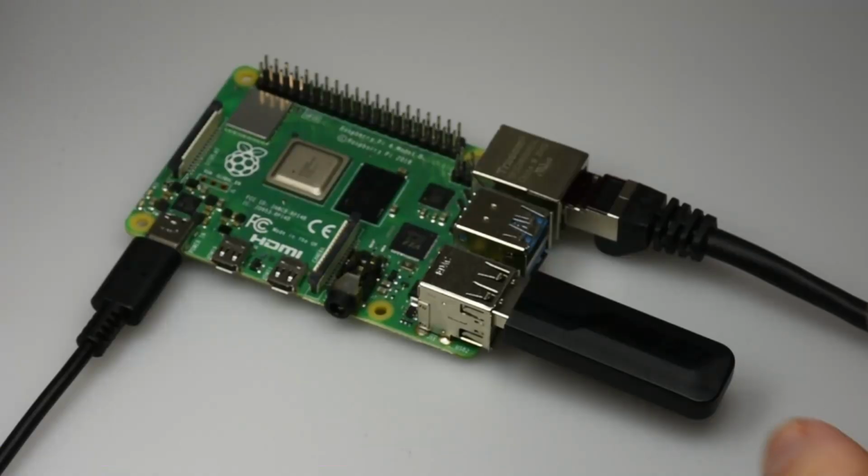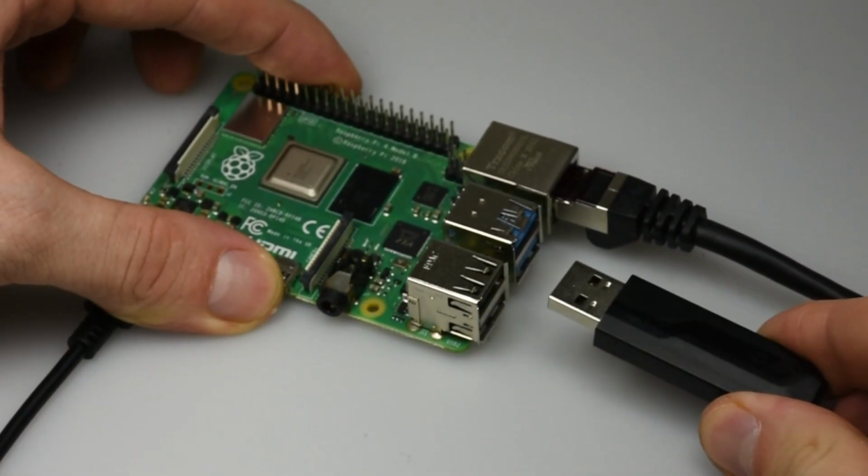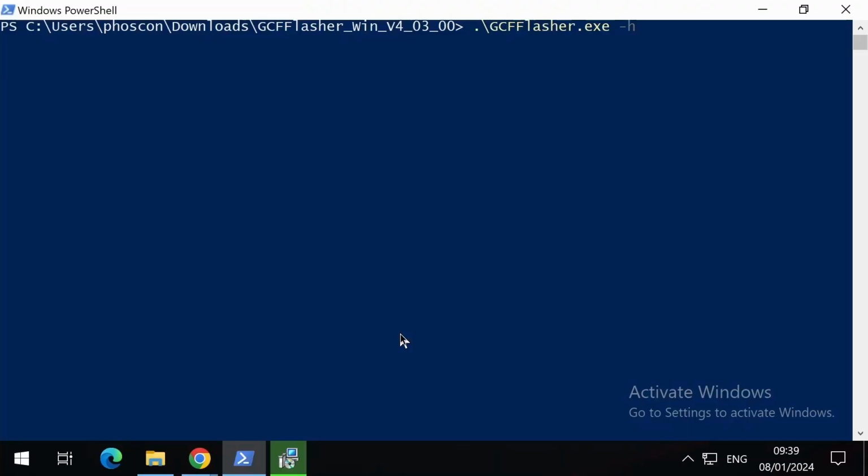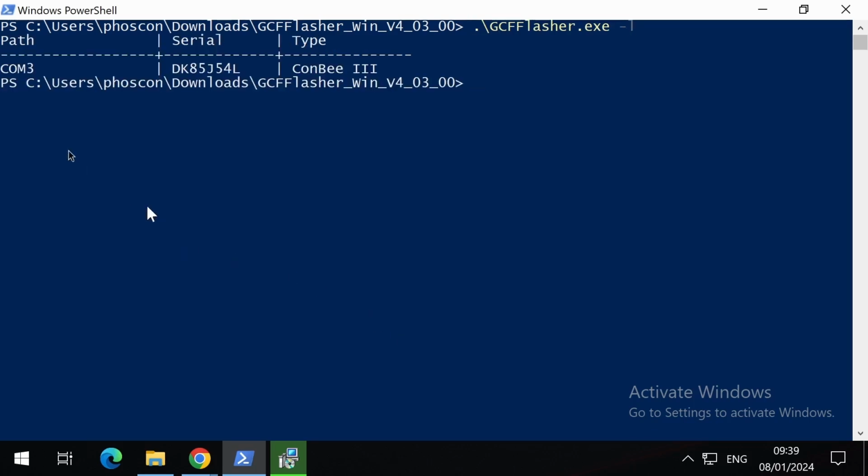It's now time to disconnect your ConBee from your Raspberry Pi or home server and connect it to the Windows machine. After you've done that, you can type ./gcfflasher.exe -l and it should list your ConBee and the port number that is assigned to it. We will need this COM port in the next step.